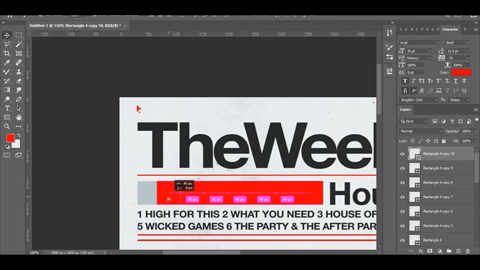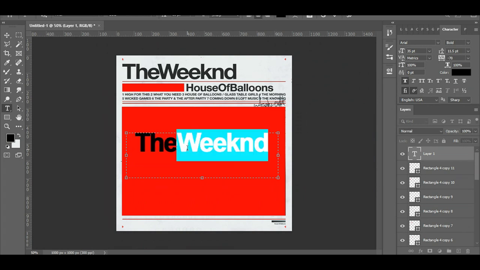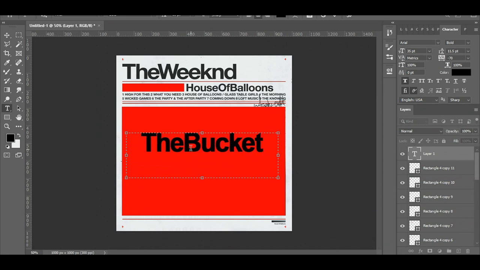They were a little uneven when I made them, so after I made all the boxes equally sized, I selected them all and shrank them down accordingly. Then after that, I started to work on the font. The font that I found works the best was Arial Bold, so that's what I used.